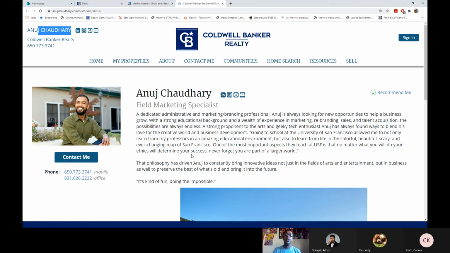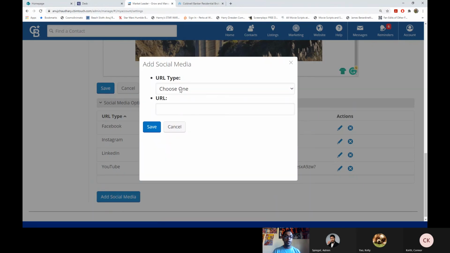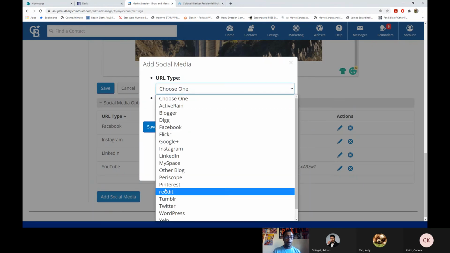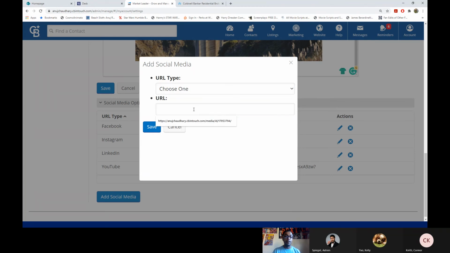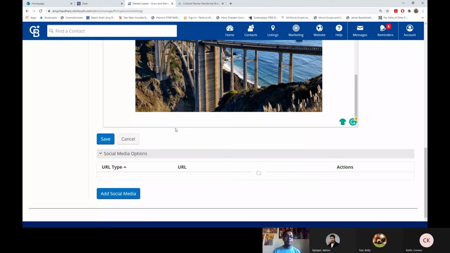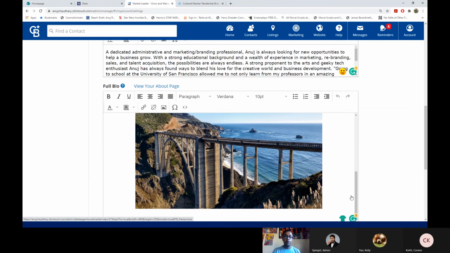And as you fold new things in, you can go ahead and add new social media by selecting whatever option you are trying to connect, and then pasting that URL here and hitting save. If you need to delete anything, you click on the little X below.